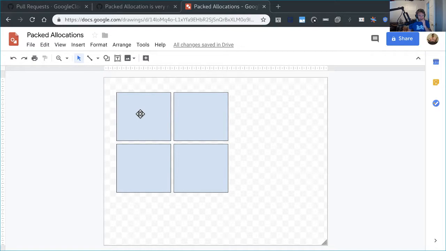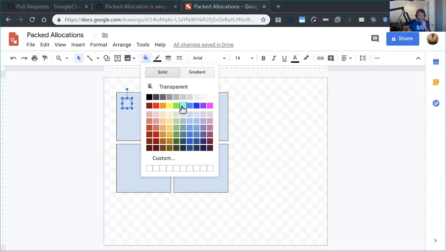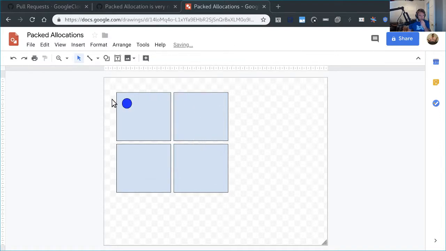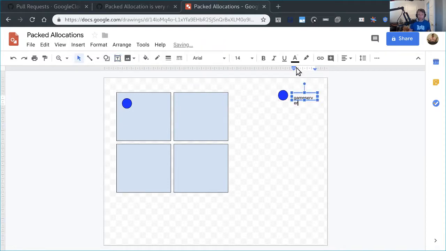So let's just say a square is a node, and this is a game server, right? So we might want to give that a different color. Let's make those dark blue. Cool. All right, so that's a game server. Let's write a little bit of text next to that. A little text box here. That's a game server. Cool. So that's a game server on each of these.